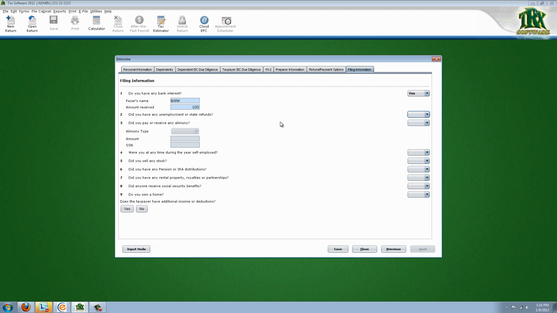Line 2, did you have any unemployment or state refunds? We'll say yes. Did you receive or pay any alimony? Say no. Were you at any time during the year self-employed? We'll say yes there. And what that'll do is add a Schedule C to the return. Line 5, we'll say no. Actually, we're going to say no for the rest of these.